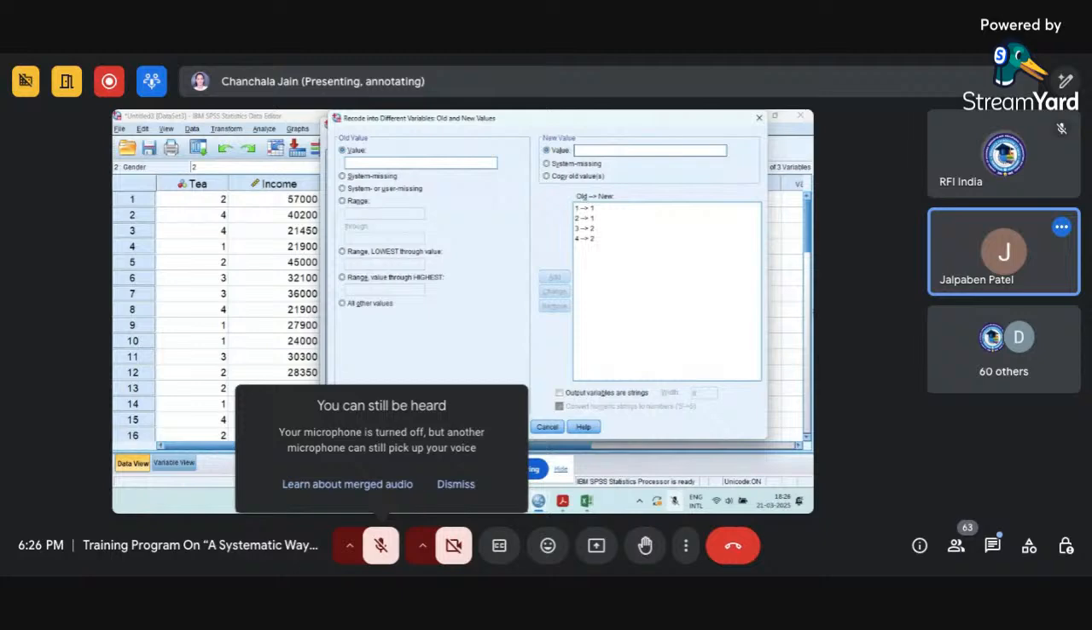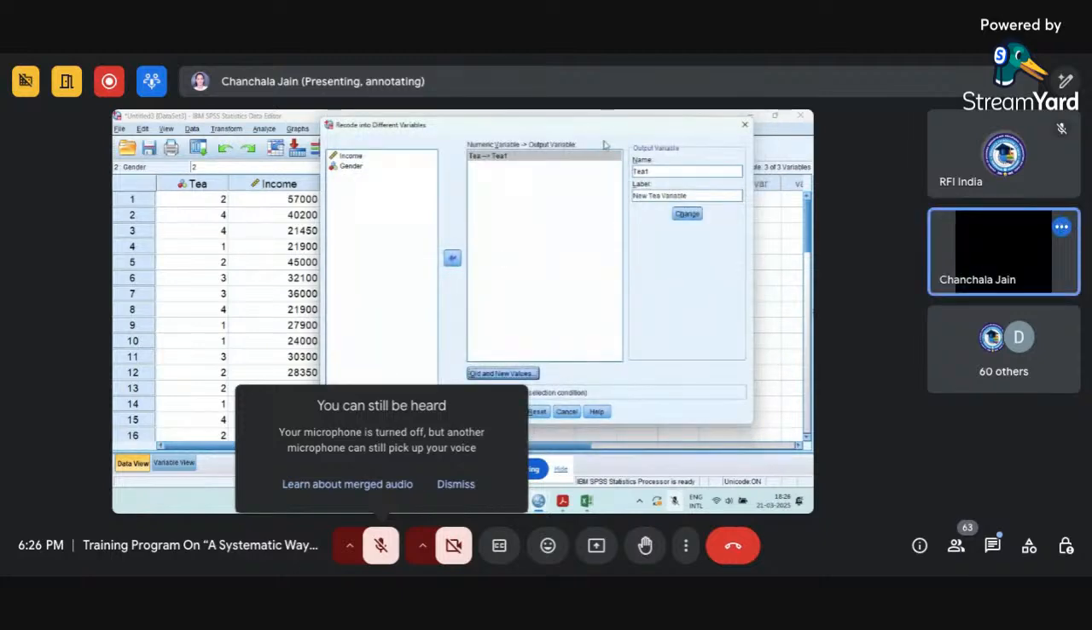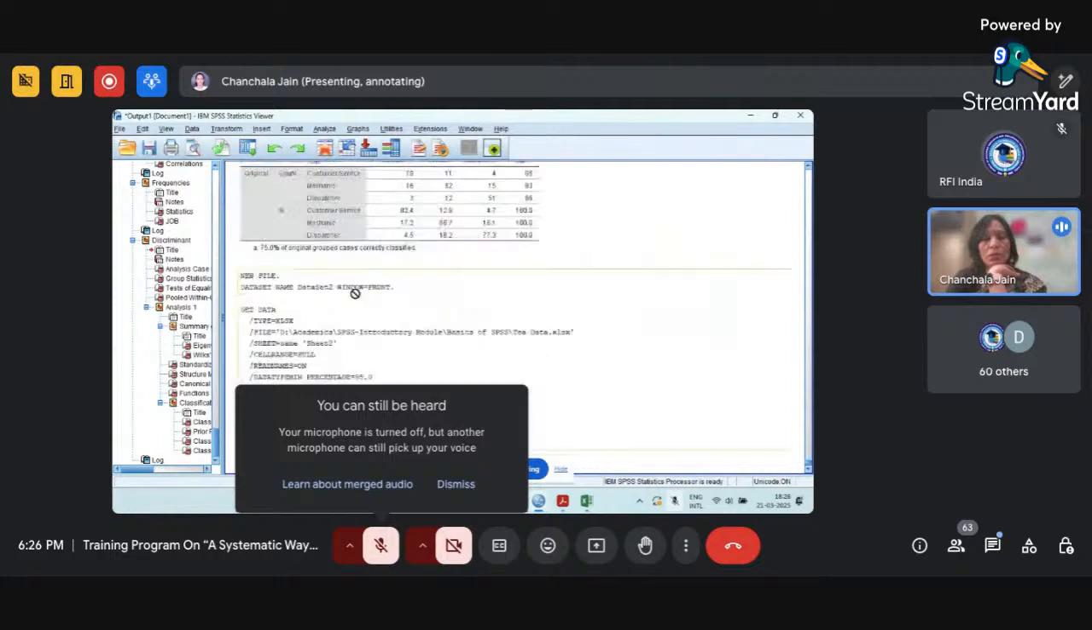And now I'll press on the continue button. Now nothing you need to do. You can press on the OK button. So you would be able to see SPSS. This is known as the output viewer. Output viewer means whatever the analysis you perform on your SPSS, the output of the same will be shown in the output viewer.